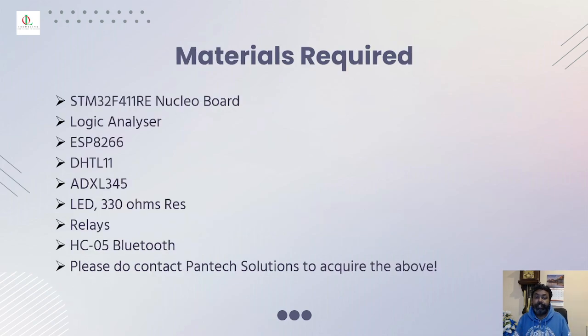And these are all the materials required. So please contact Pantex Solutions. The more you practice by yourself and the more you spend time on the hardware, the more information you get, and that's worth a lot. So please do invest in this and contact Pantex Solutions. They would be able to acquire all of these materials.